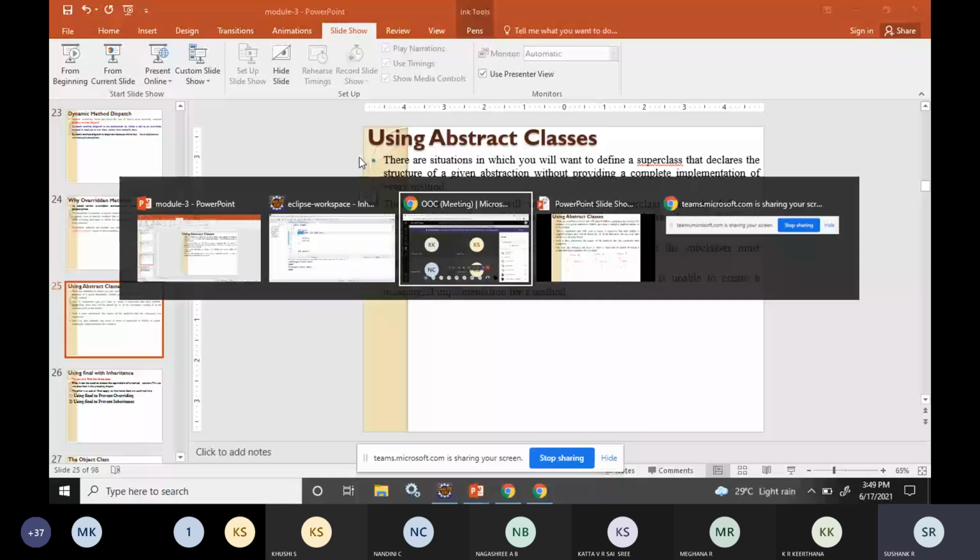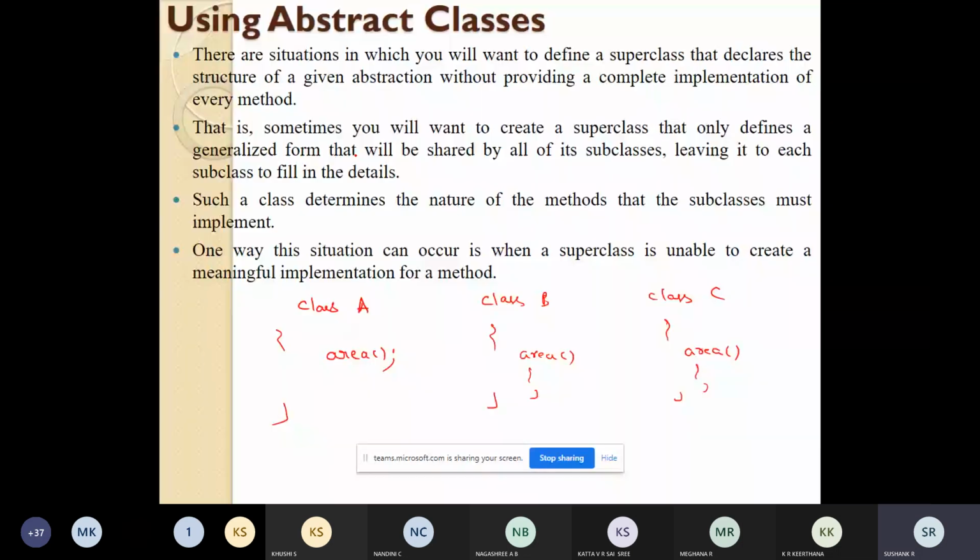Okay. See, abstract classes means it is a situation where the superclass will have only the declaration, and it will not contain the definition. All the definition implementation will be there in the subclasses, which will refer to that superclass. Those kind of classes we will call abstract classes.